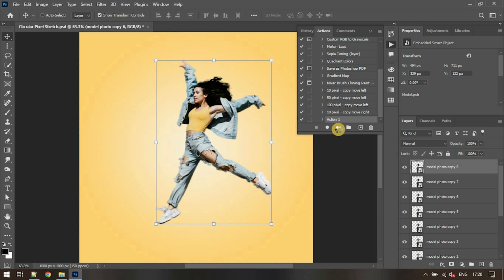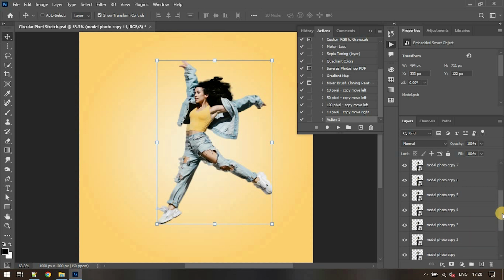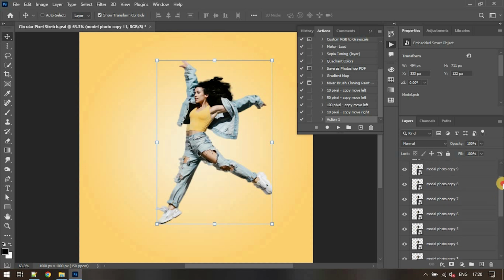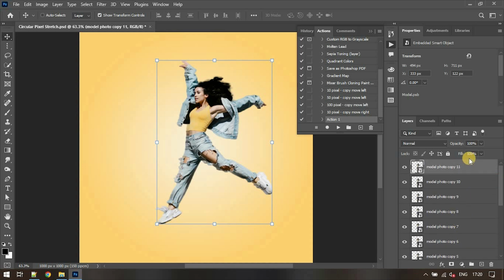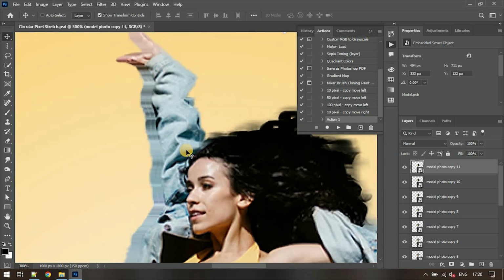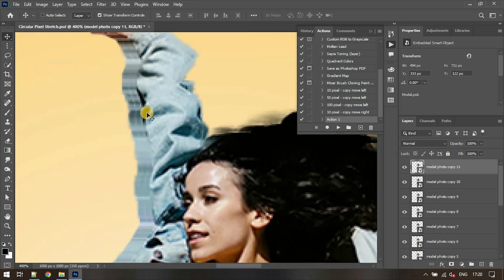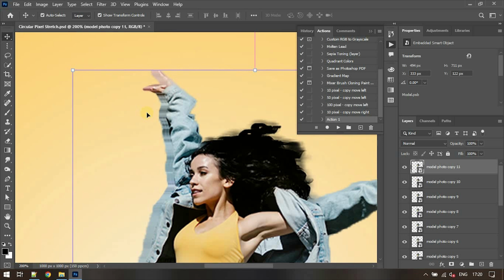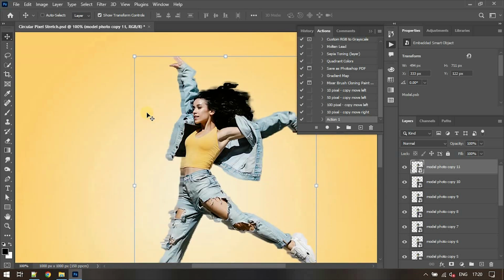Let's see what happens now. It has created again 5 copies, as we have created 5 copies from 2 to 6. So it has created 5 more copies from 7 to 12. And what that has done to our image is that, if you can see here, it has created this stretch effect.